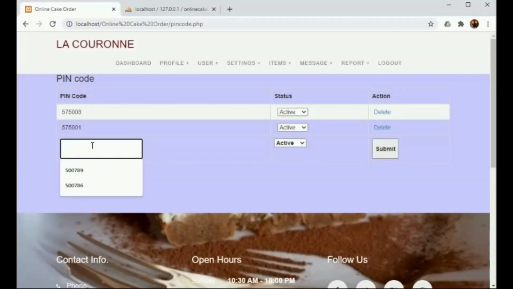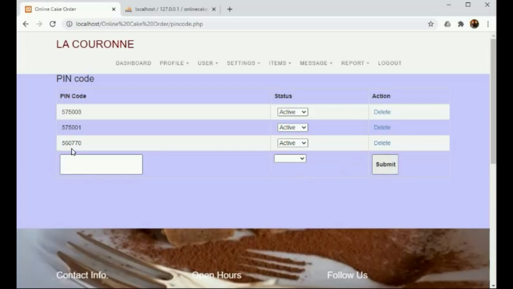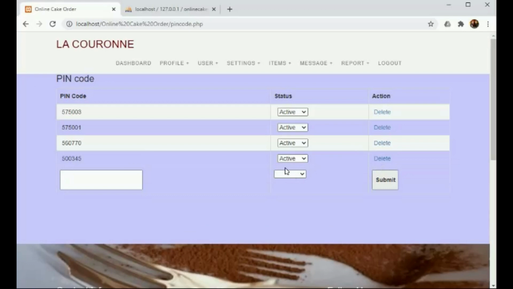In pin code, here admin can add the various pin codes, that is the areas for which the order is available. By clicking on submit, the pin code record will be added and admin can also delete.